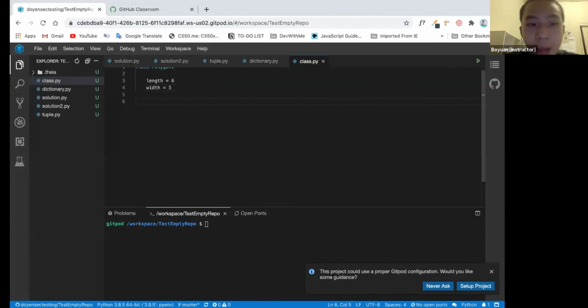And then now what we could do is this. We created a new polygon class. But now in order to use this, we need to create a new instance.